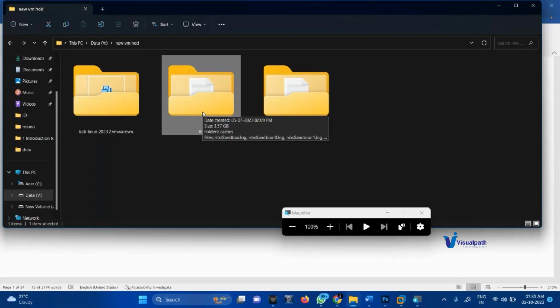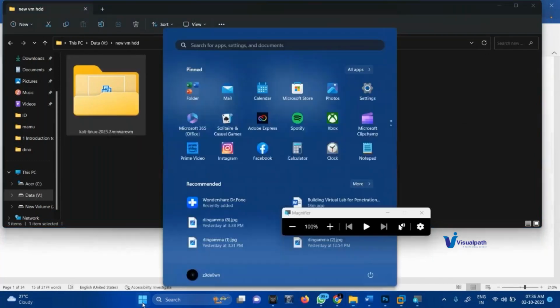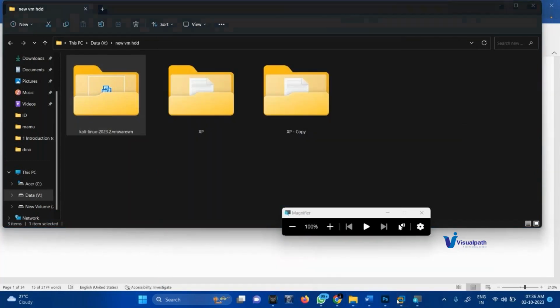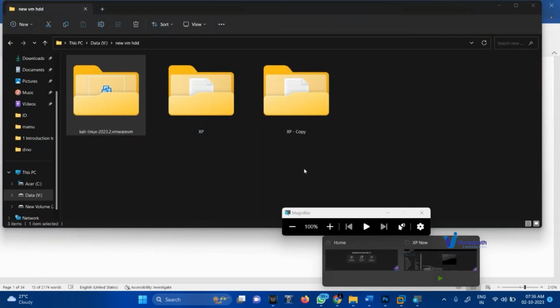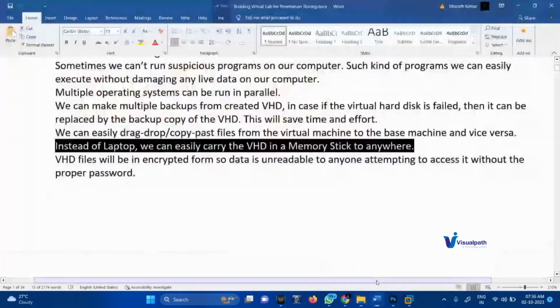But before that, if you want to use this particular virtual hard disk, you need to use specific software like VMware Workstation. You can carry the virtual hard disk anywhere in the world. But if you want to run it on the other computer, they must definitely have VMware Workstation.